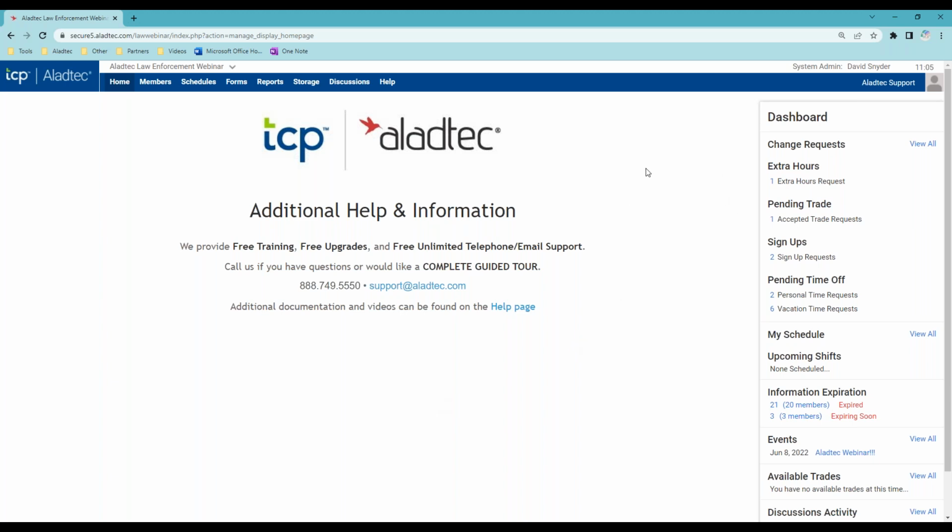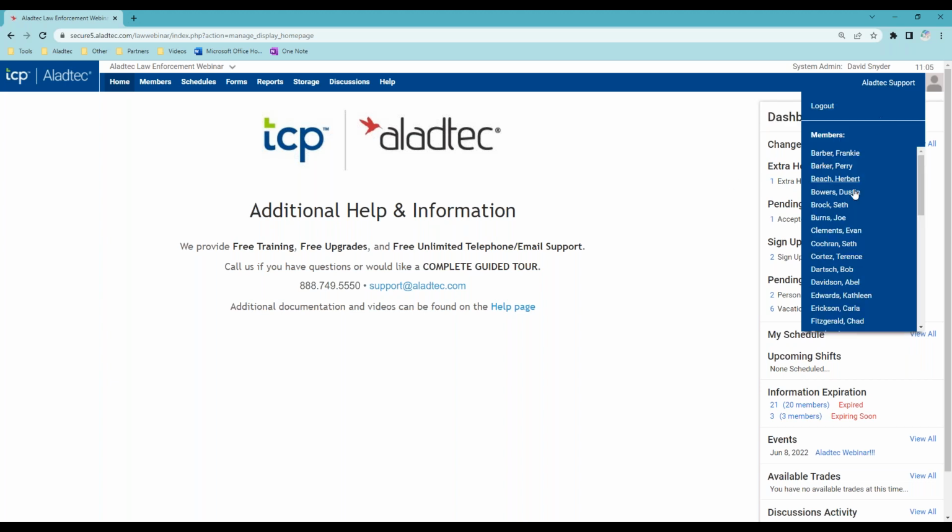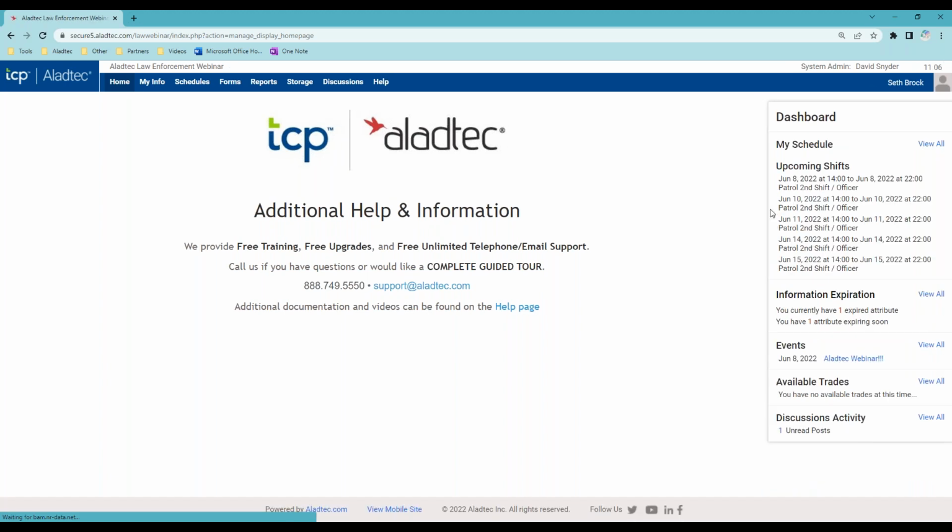The key area that we do like to draw attention to on this page is what we call the dashboard. So this is a person-specific area of the system. Depending upon who is logged in, you're going to see different information here. For example, if I use my Aladtec login to emulate a member here, when they access the system, they're going to see a dashboard that's more suited to what's appropriate for them.